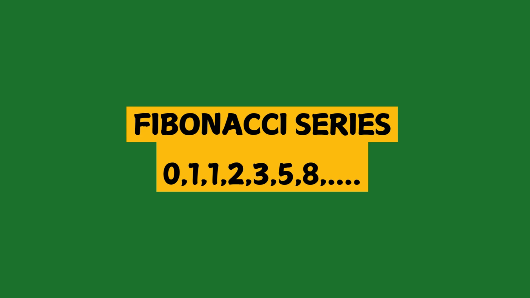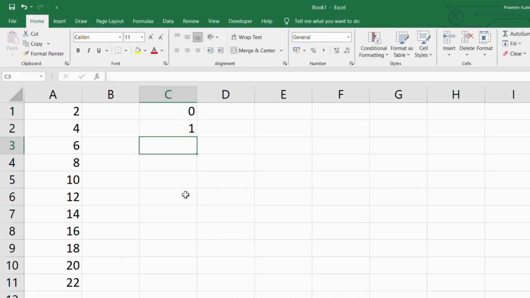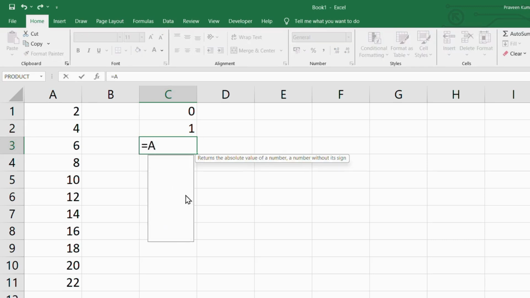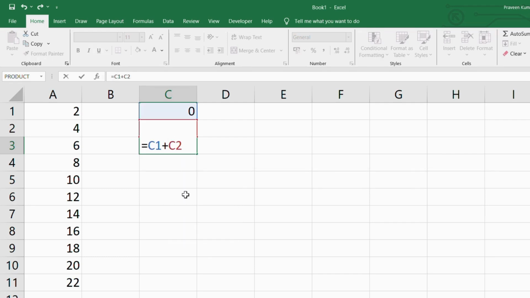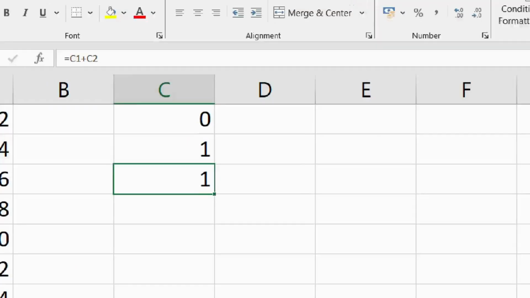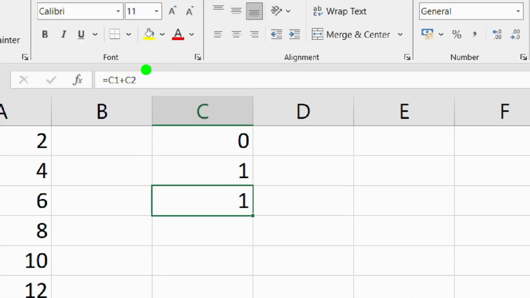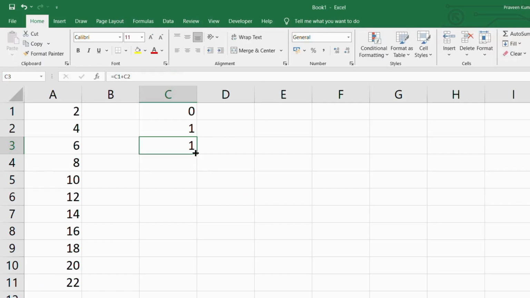Fibonacci series. Type 0 in cell C1 and 1 in cell C2. In cell C3, enter the formula C1+C2. Now drag the formula down to generate the series. This simple formula helps you to create a Fibonacci series in seconds.